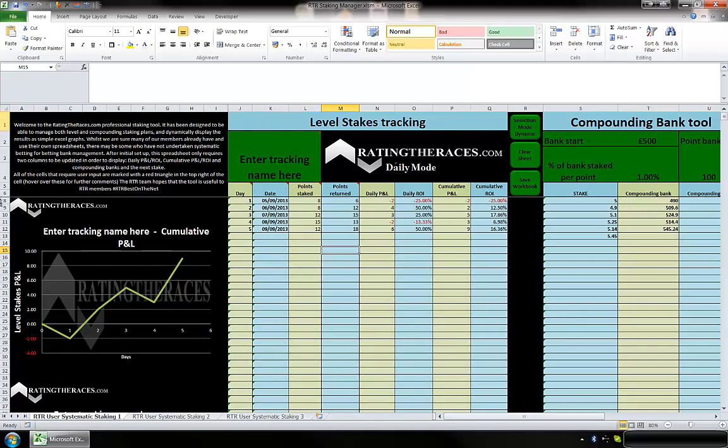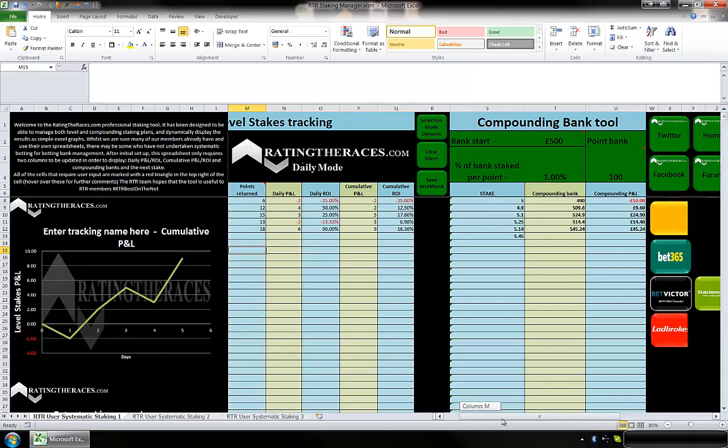So whilst this is going on over here, this is telling you how you're doing on a level stakes basis. We've also set up a compounding bank tool over here. Now what this does is it enables us to set up a bank start. We can define what proportion of our bank that we wish to stake each time, and on a day-by-day basis the stakes will therefore adjust.